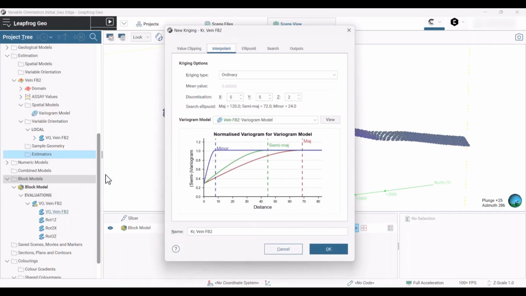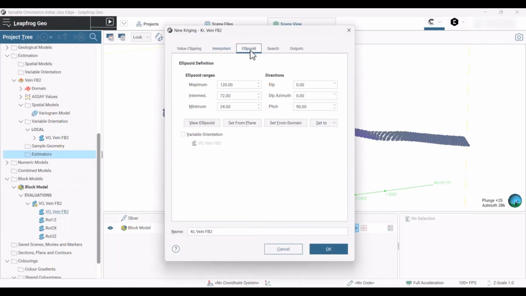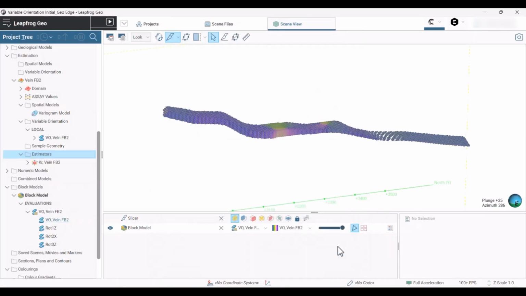Keep the settings as the defaults and switch to the ellipsoid tab. Click Set To and choose the variogram model for the ellipsoid ranges. The variable orientation we have made should be selected. Click OK. Right-click on the KR Vane FB2 estimator in the project tree and copy.